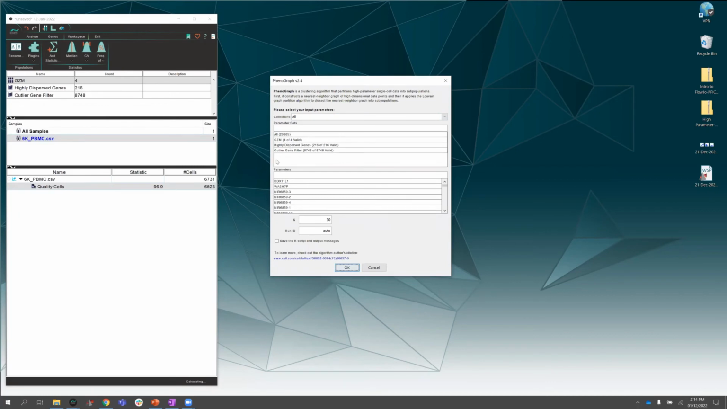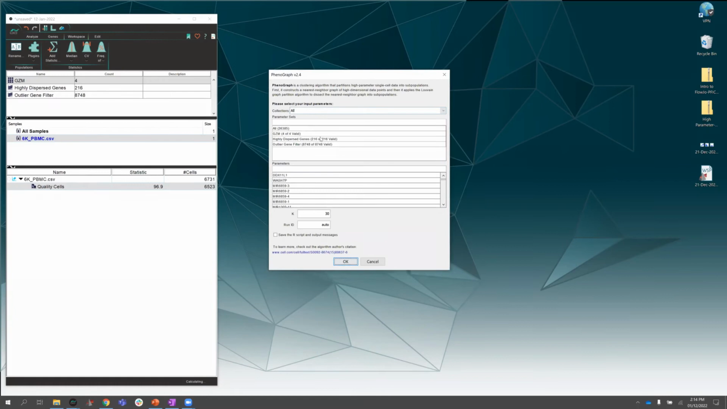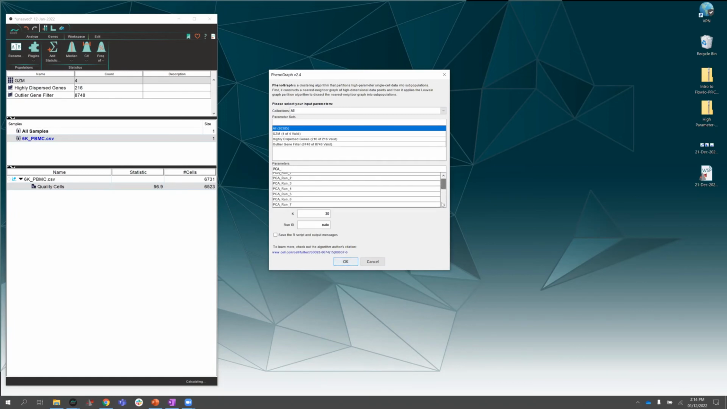It's going to ask me, what do I want to run the clustering on? Some people choose to use, for instance, all of your highly dispersed genes. But you can also feed parameters. So if you don't want to use your highly dispersed genes, you want to pre-digest the data and use your principal components, you can do that too. I feel like the jury's still out on which one is best, but you could certainly do both and see what gives you the best resolution of your clusters. So I'm going to go ahead and feed it the principal components just because it'll be a little bit faster.